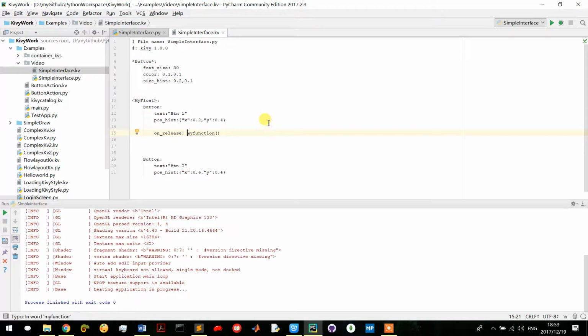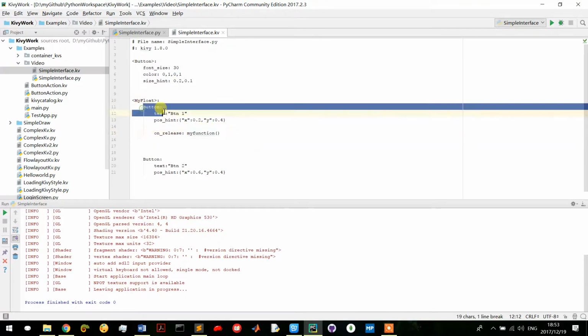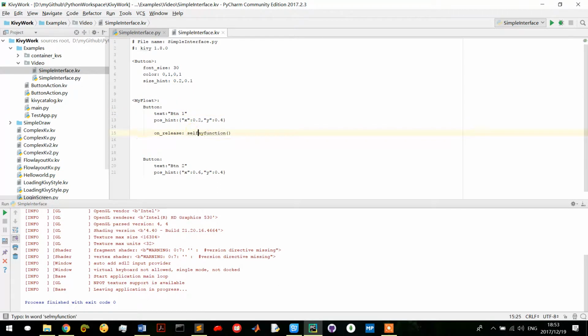Where is my function? If you just write something like this, Kivy assumes that my function will be inside button, which is equivalent to self.myFunction. But button is not your class. It is written by the developer of Kivy. So instead of doing that, you should call a function in my float, because my float is what you design.